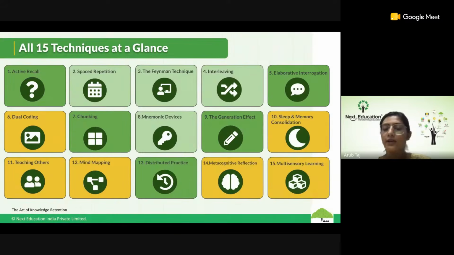We have to take up our entire sleep schedule. We have to maintain that. Teaching others, we have to be prepared. Mind mapping, we have to create a mind map. Then distributed practice, metacognitive reflections, our own reflections, and multisensory learning, where a lot of different techniques and senses are required.